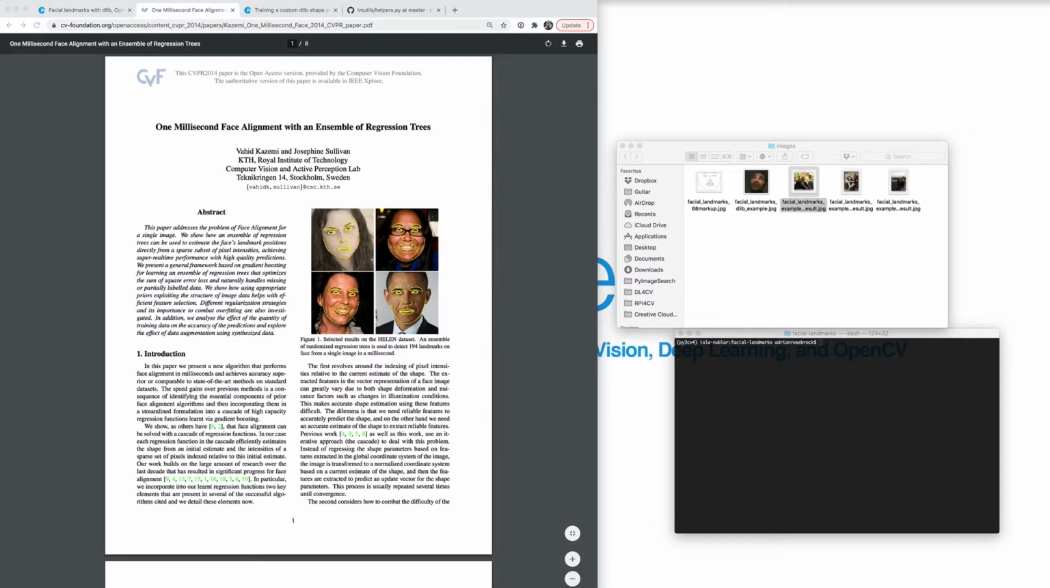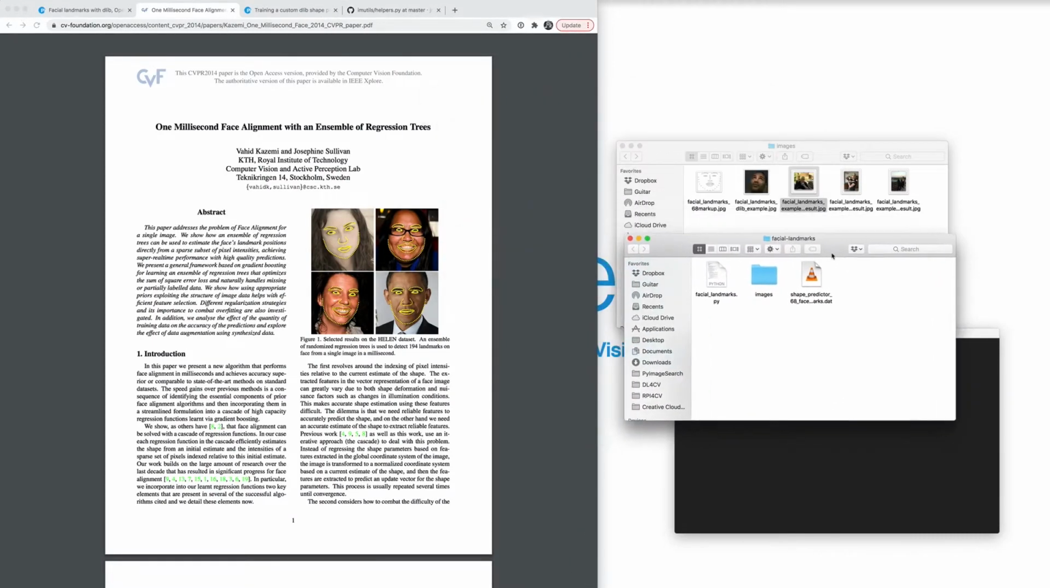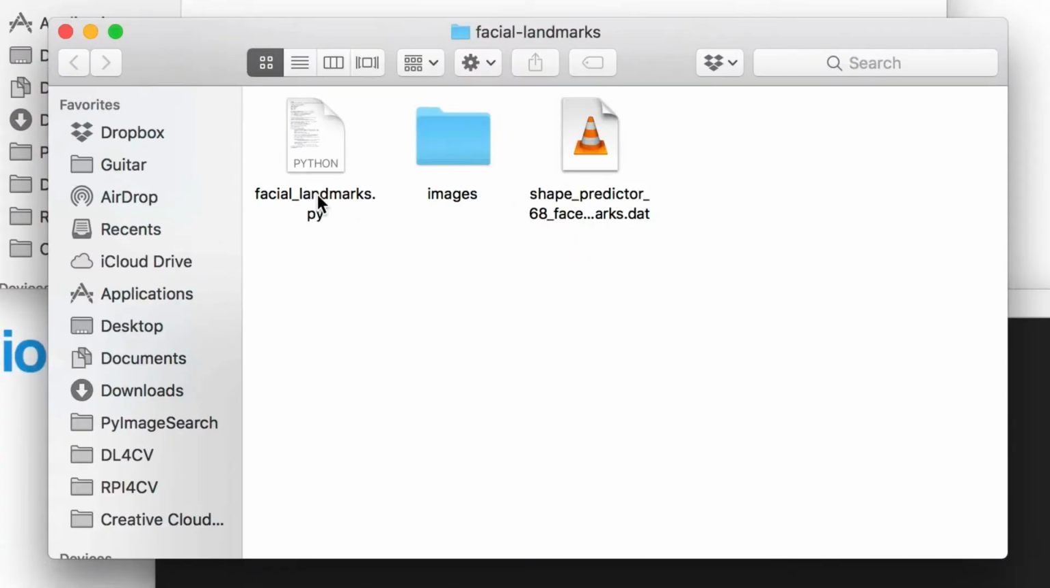So I'm going to open up the project directory structure here. We have this facial landmarks.py script. This is the script responsible for actually performing facial landmark detection. And then you have this .dat file. This is your trained facial landmark detector. Davis King has already trained this model for you.